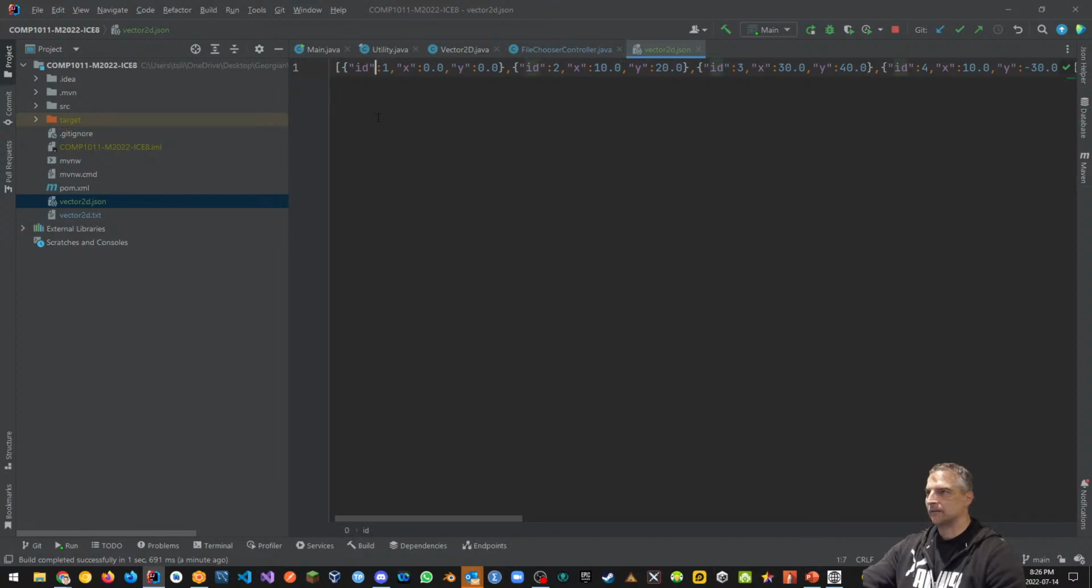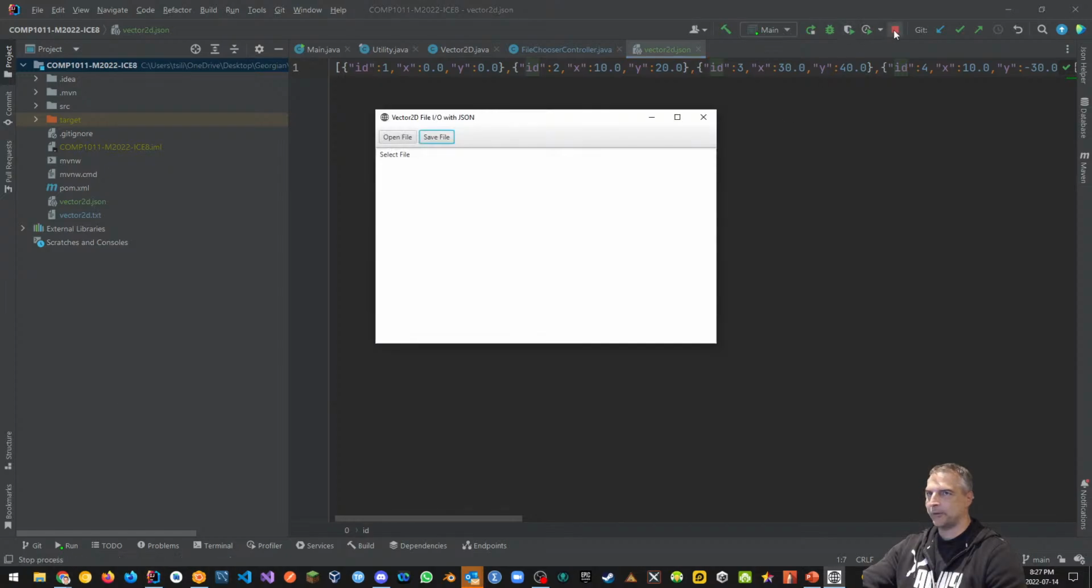Now, here's something. If I was to do this, and it's an array, but it's unnamed, how do I read this back in? This is not a proper JSON file, right? The file needs a name for the array typically. So let me go back and talk about this in a second.